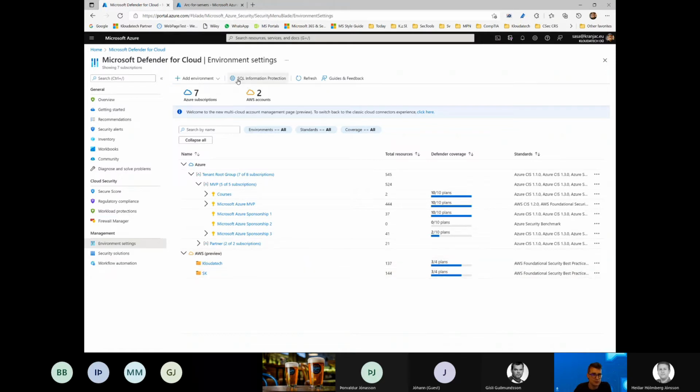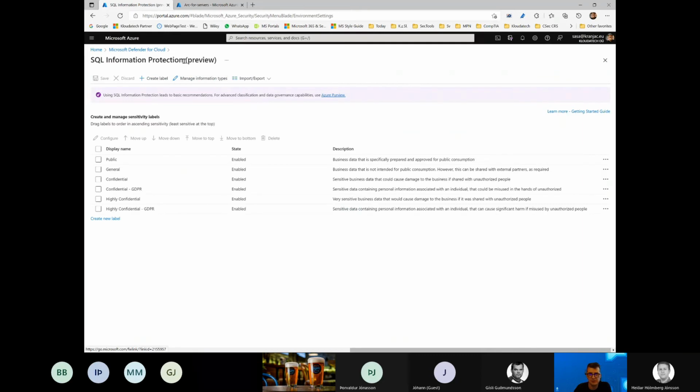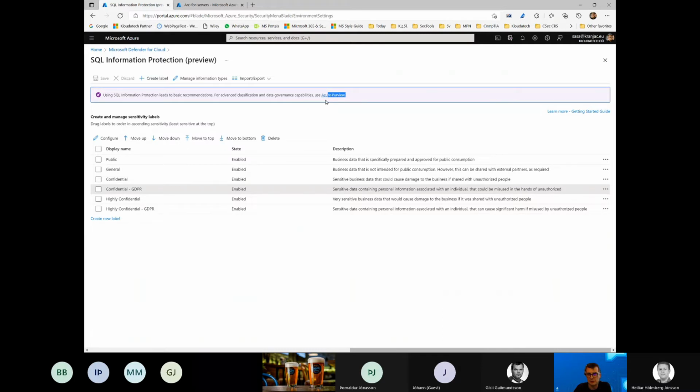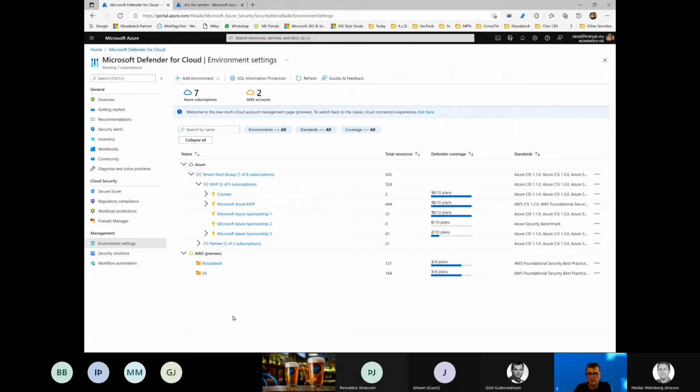In fact, there's of course also SQL information protection, which has been in preview for a while, but if I recall correctly, this is something that is going to be deprecated or something like that. I'm not sure. I just have to check. I'm really not sure at this moment. There is a roadmap in Defender for Cloud, and Azure Purview is going to be used more than the SQL information protection here. So I don't know what the future of this one will be, but for now we have that available in here. And if I recall correctly, this will be deprecated, but I'm not 100% sure.